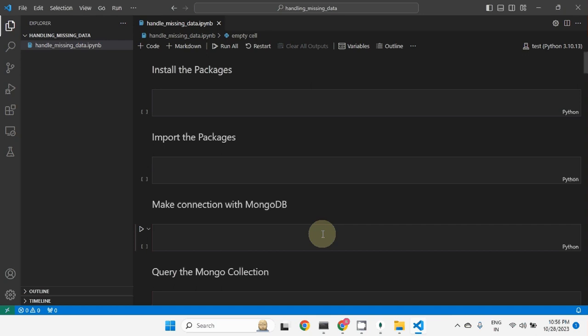Now in this video, what will be our work? What is the end objective of this tutorial? The end objective will be to write clean data back to the MongoDB database. To do this, we are going to divide the entire video into 4 parts. The first part will be to pull the data from the MongoDB database into the Pandas environment.